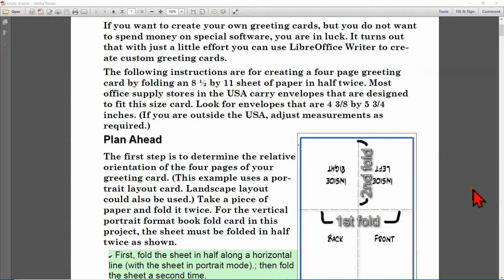If you want to create your own greeting cards, but you do not want to spend money on special software or be restricted by the constraints found in most custom greeting card software, you're in luck. It turns out that with just a little effort, you can use LibreOffice Writer to create custom greeting cards, and as you know, the software is free.